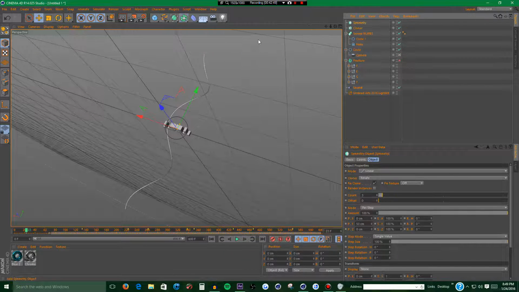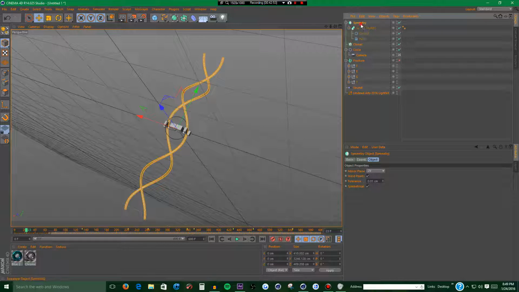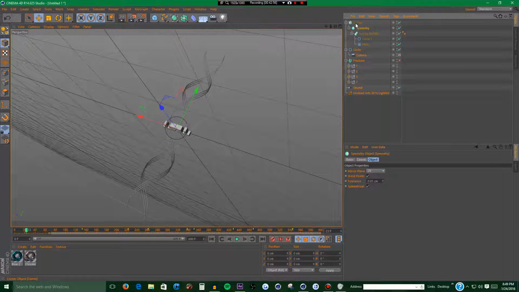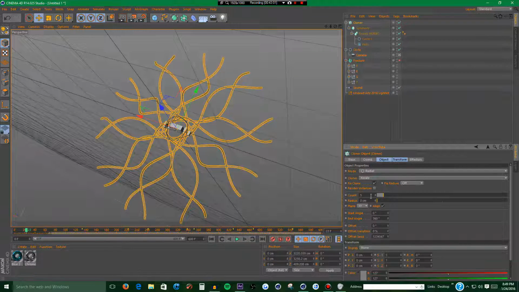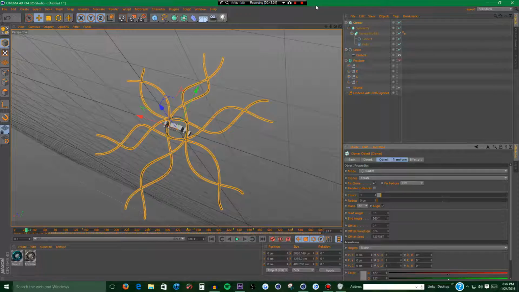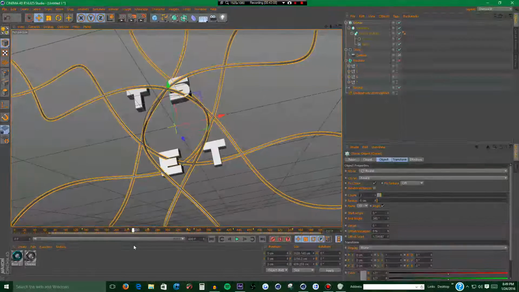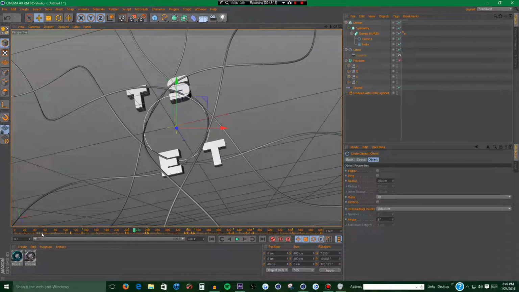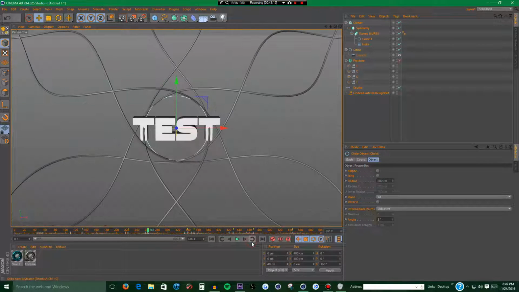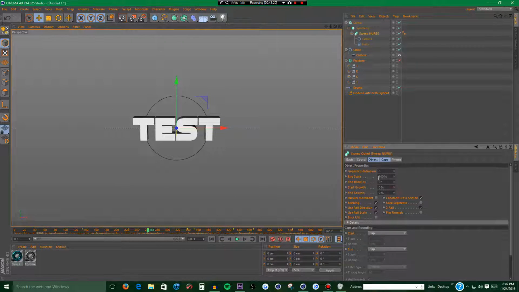Go to MoGraph Effector Cloner, create a cloner. Go to this little tab over here, create a symmetry object, drag the sweep NURBS into the symmetry object, and drag the symmetry object into the cloner. Set the cloner to radial, and set the count to 3. That way you should have some pretty good looking splines. And you can make it go with the beats. But I wouldn't, because I don't want to.